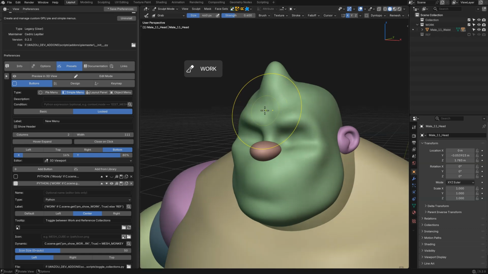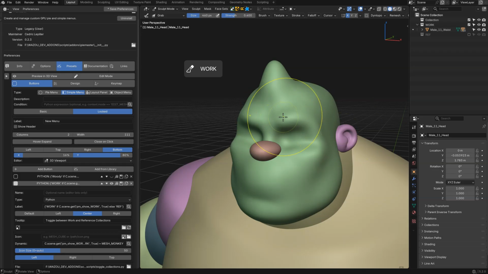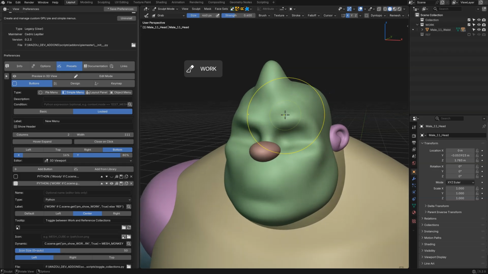Hi guys, for this new PieMaster video, let's look at a specific case of a useful thing you can do with the add-on. So today I had to make my character identical to a reference.